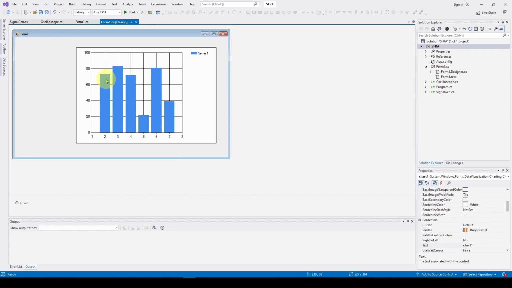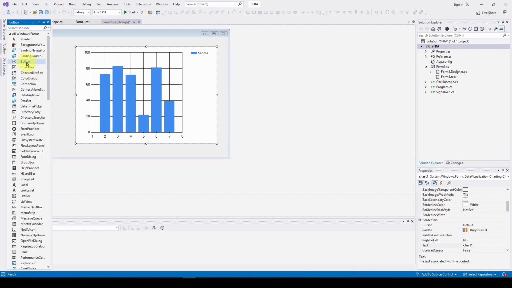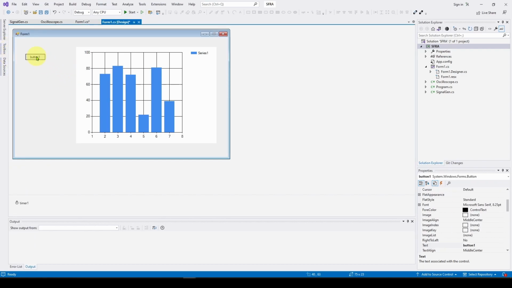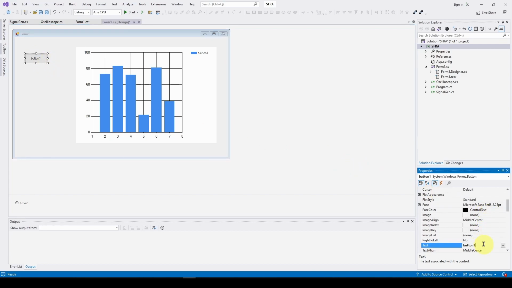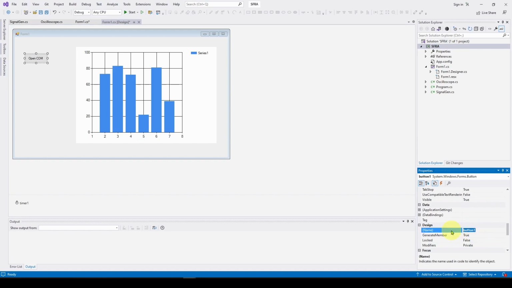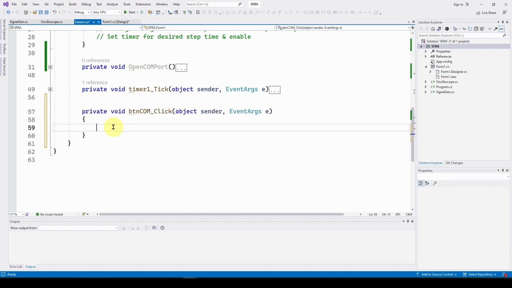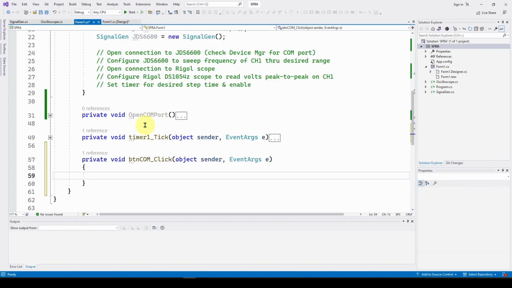So now we'll add a button to our form that we can call this open COM port. So I'll go here, and I will go toolbox. I will drag and drop a button, and we will rename it. Well, we'll put the text is going to say open COM, and then we will rename it as BTN COM. And we will double click to give an event handler. And all we have to do here is call Open COM port. And that should be it.